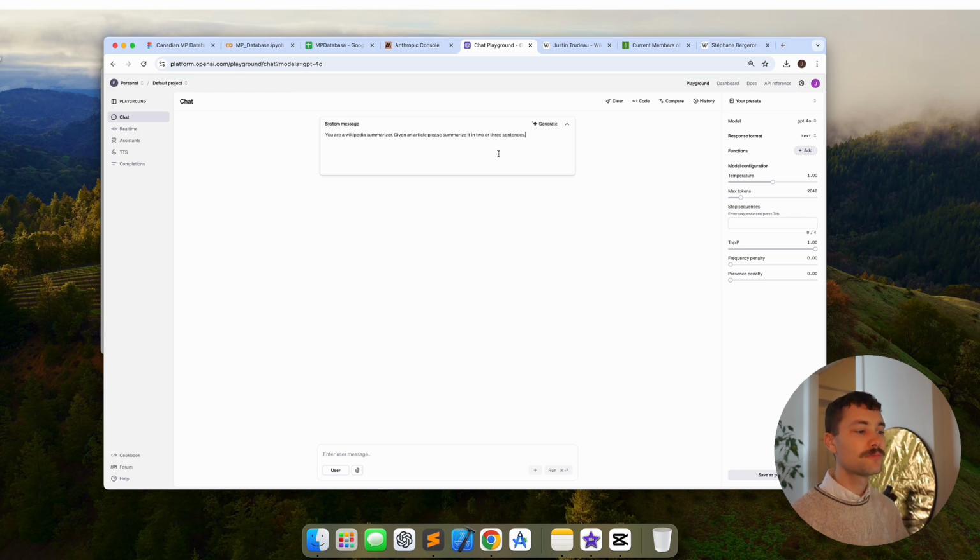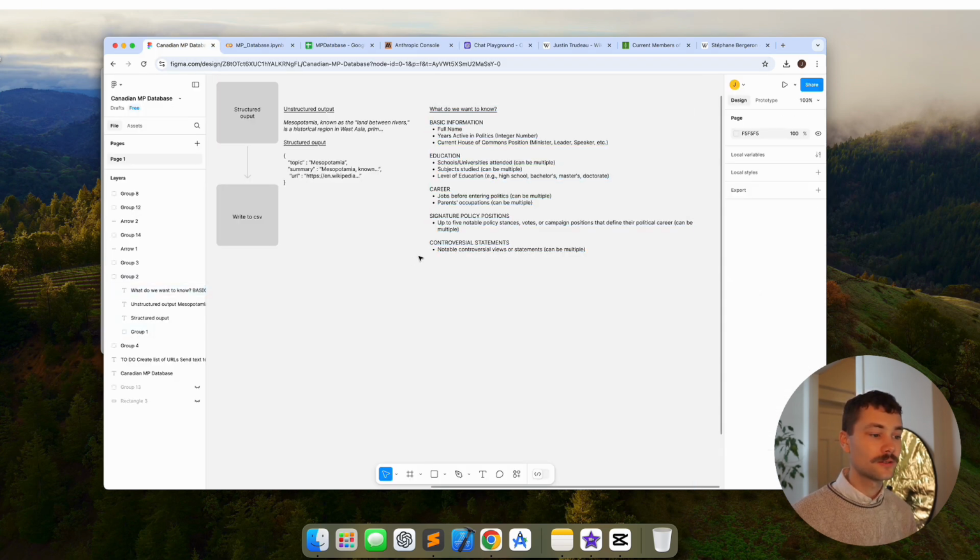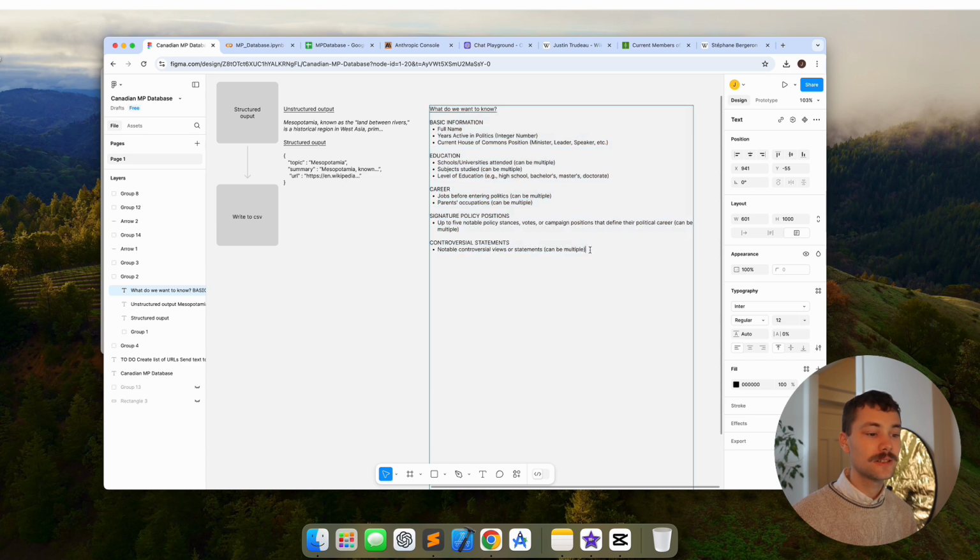Previously, we had a pretty simple task. We just wanted an AI model to summarize a Wikipedia article into 2 or 3 sentences. And so our system prompt was basically just as simple. Here it is to remind you. We just said you're a Wikipedia summarizer, give it an article, please summarize it in 2 or 3 sentences. But now we have a much more complex task. We want to say, given a Wikipedia article, please extract all of these pieces of information and return it to us in a structured, standardized way.